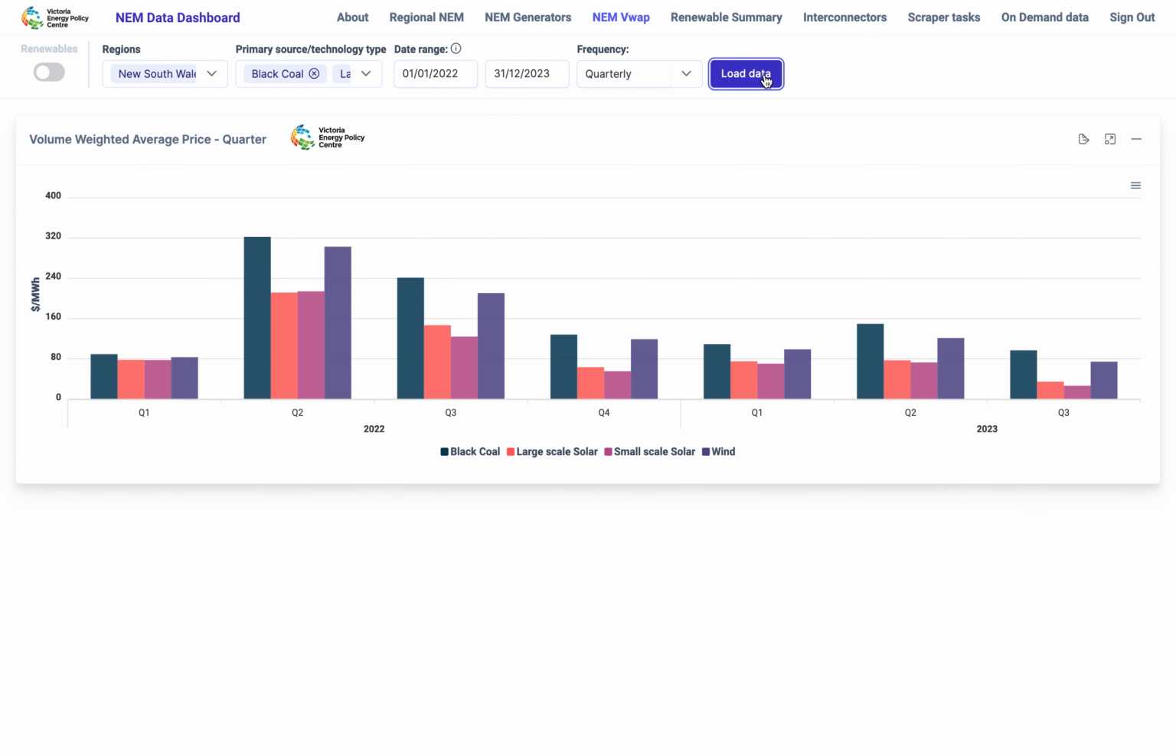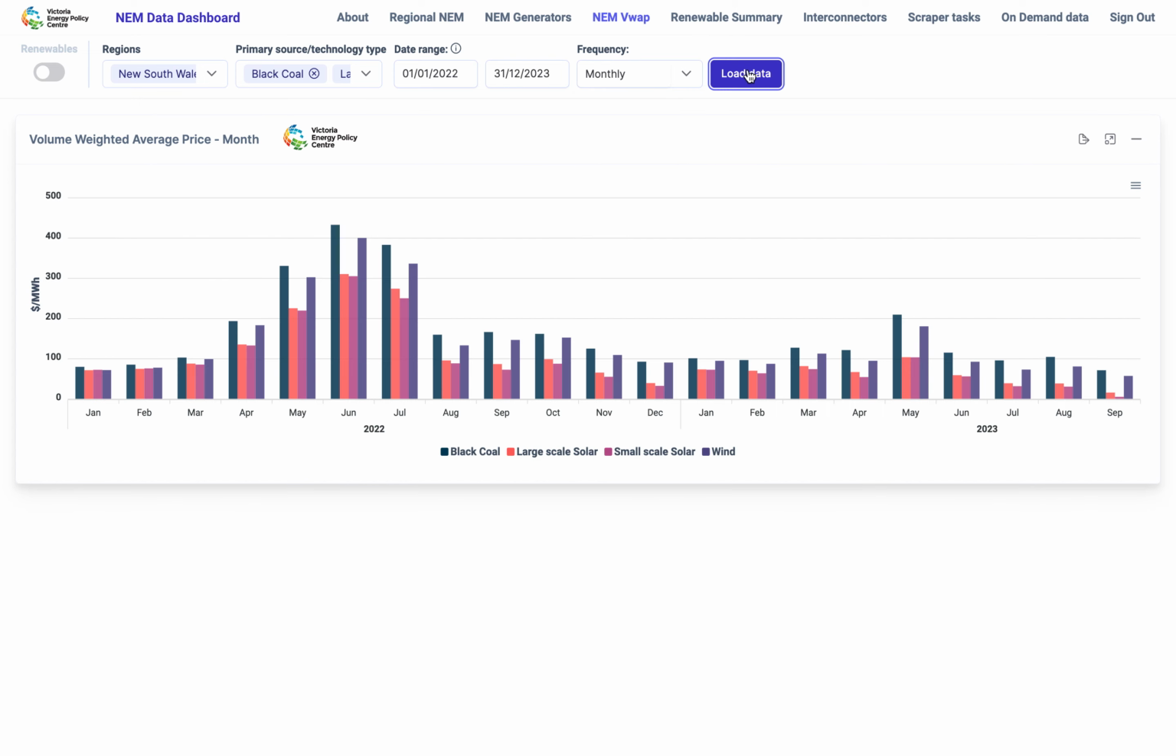up to the end, to the latest date, which is some point in the third quarter of 2023. Here we can see really quite a clear trend, that prices are sort of declining overall. But look at the gap between wind and coal, and wind, small-scale solar, and large-scale solar and black coal. Again, if we wanted to select a smaller time horizon, we can do that.